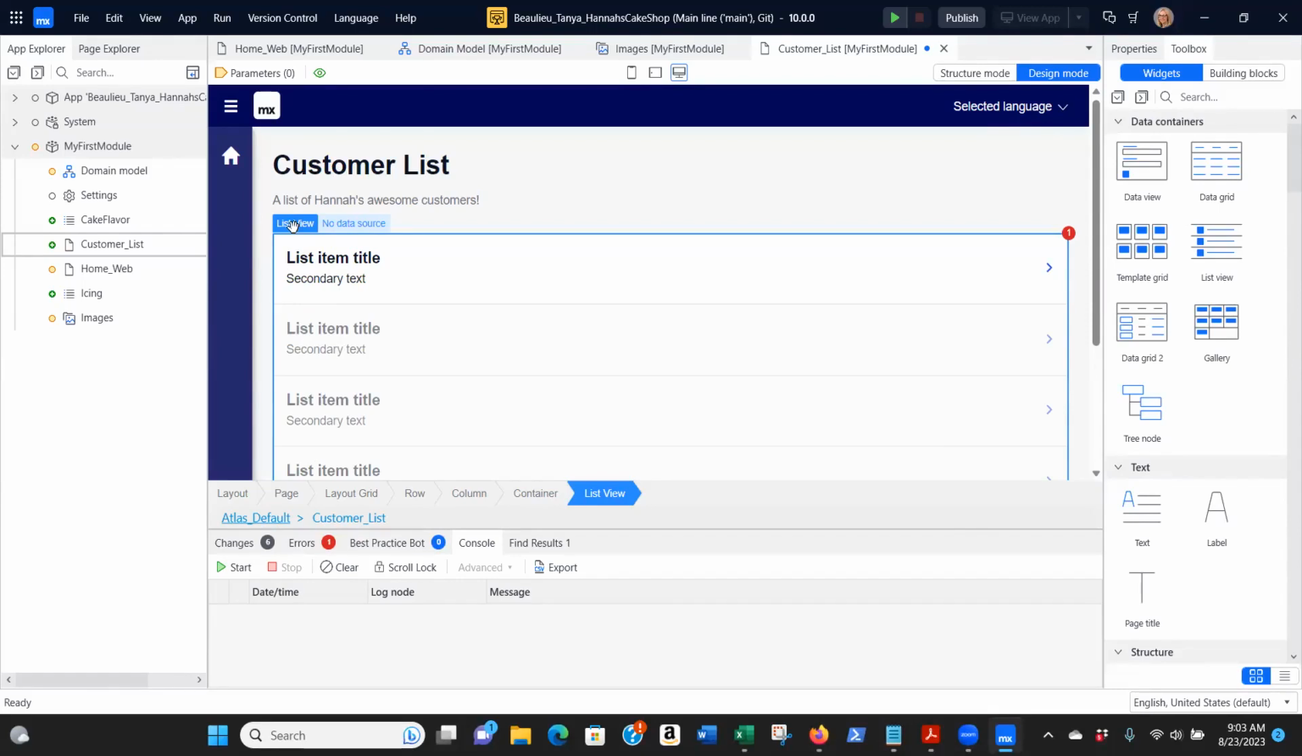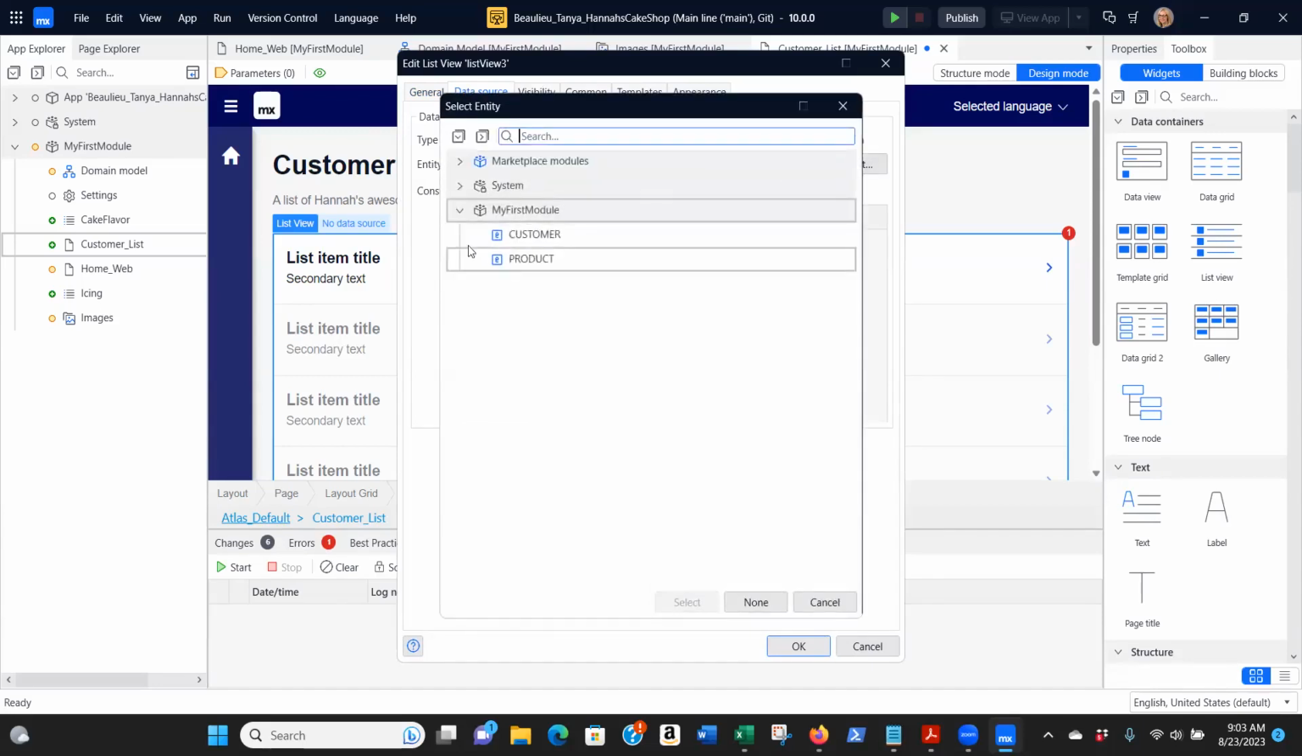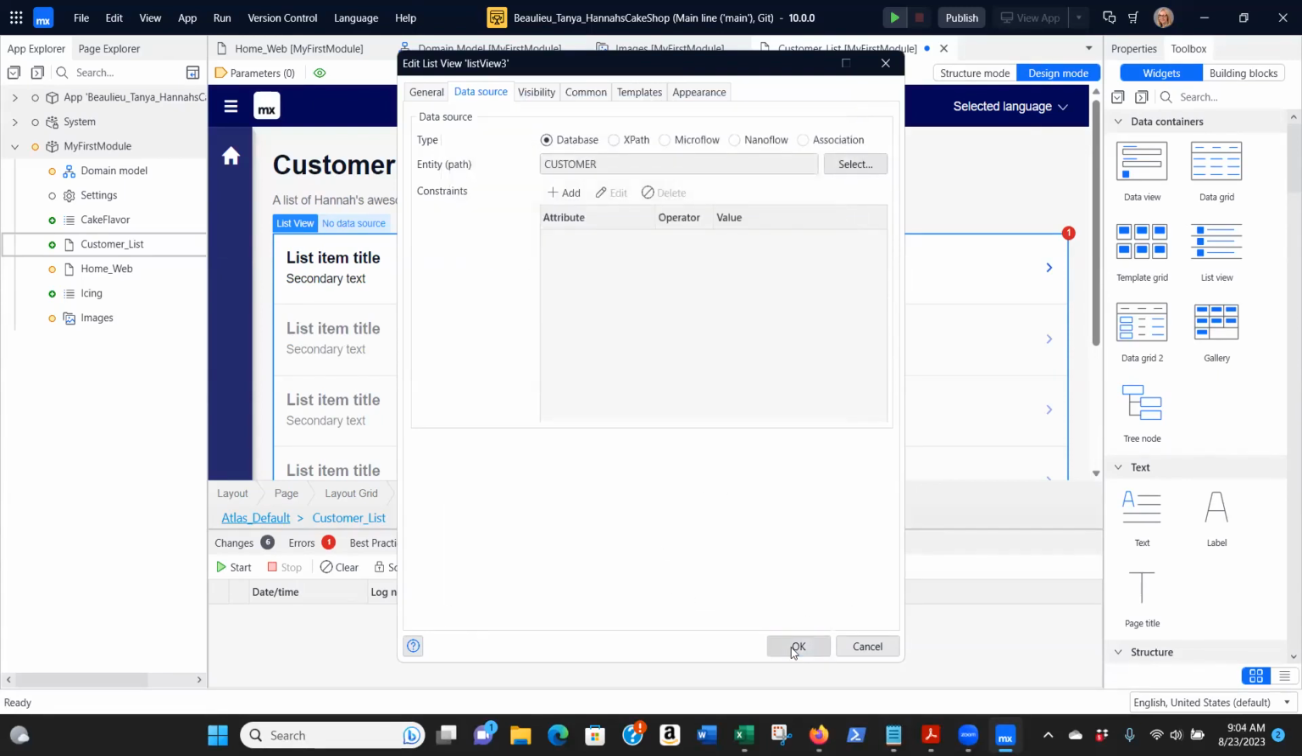So we're going to double click on list view. And from that, we're going to come to data source. Click on data source, and it's going to go get the data out of the database. And then we need to go to the entity. We need to go select that. And it's going to be customer. If you don't see customer there, go back and check that domain model. Maybe it didn't get set up properly or saved. So select your customer entity, select, and okay.